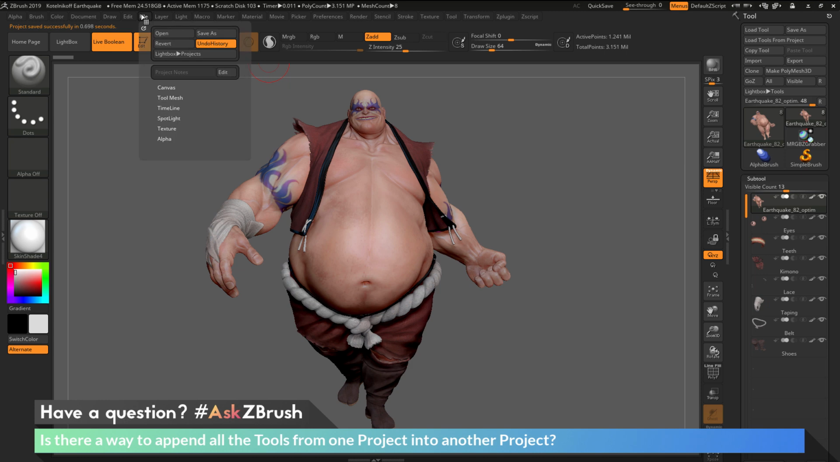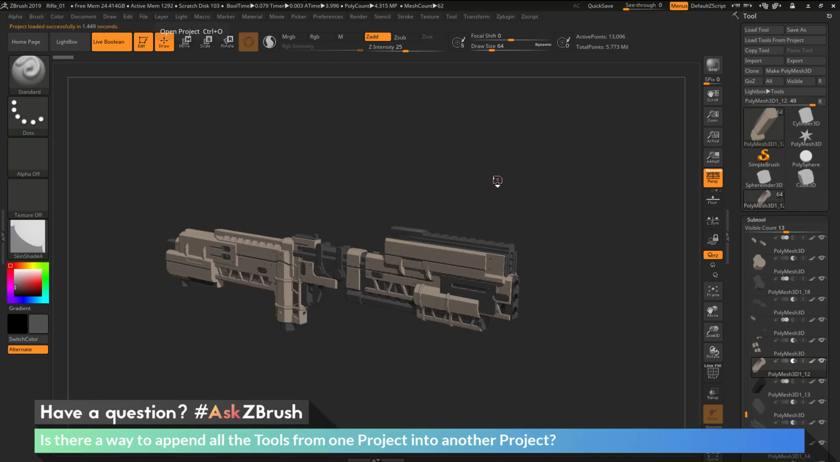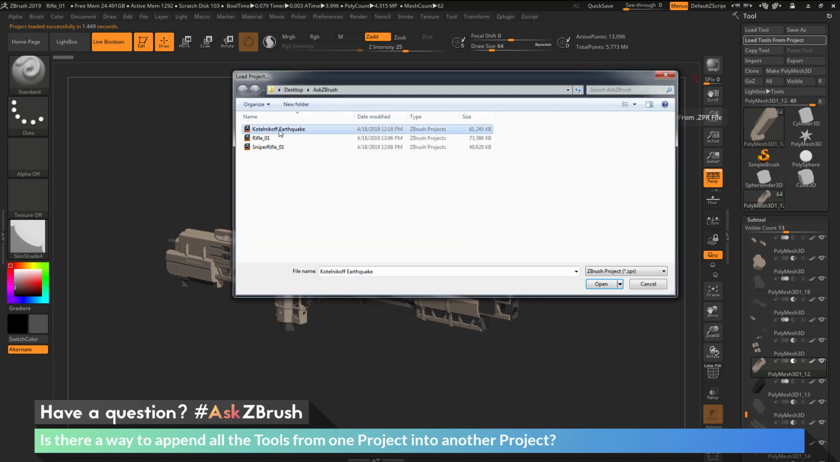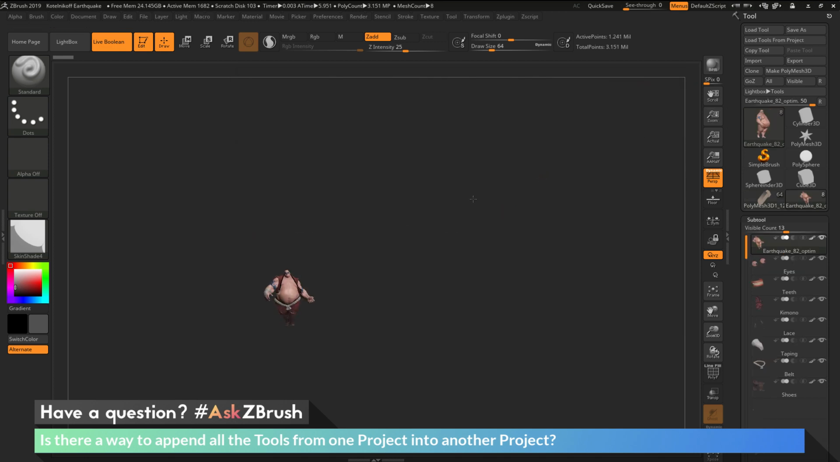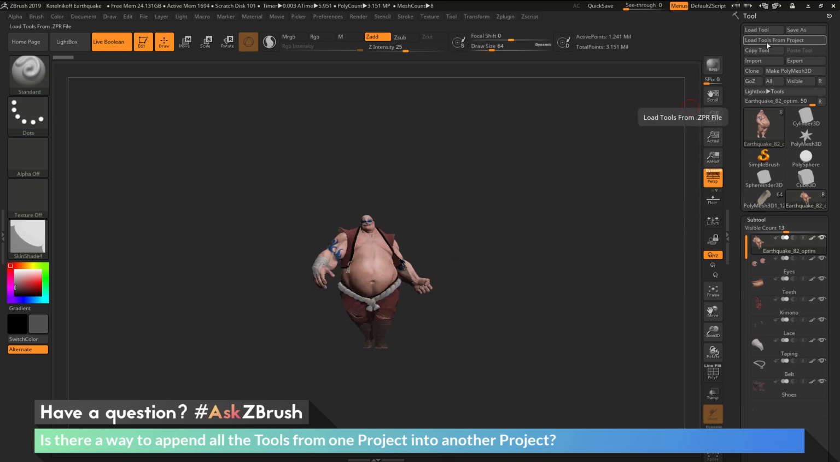And now if I load back in my rifle file here, and I want to append the tools that are inside the Earthquake project, I can go to the tool palette and click this Load Tools from Project option here. I can now select the resaved version of the Earthquake project file, and this will now append Earthquake into that project. So one little thing there: when using Load Tools from Project, you want to make sure that the ZPR that you're trying to load the tools from has been created in ZBrush 2019 or later.